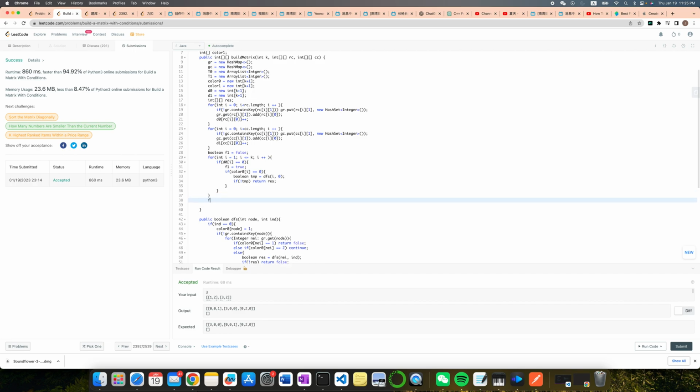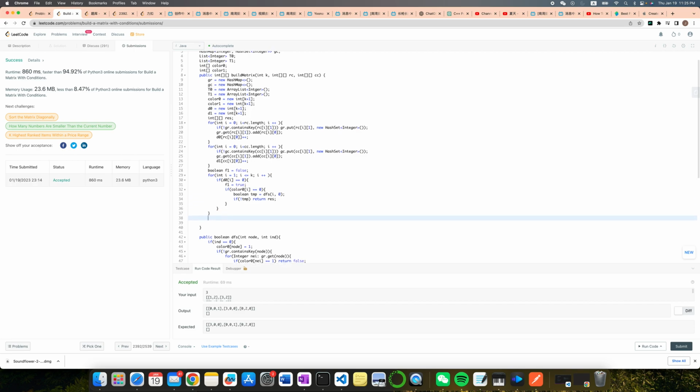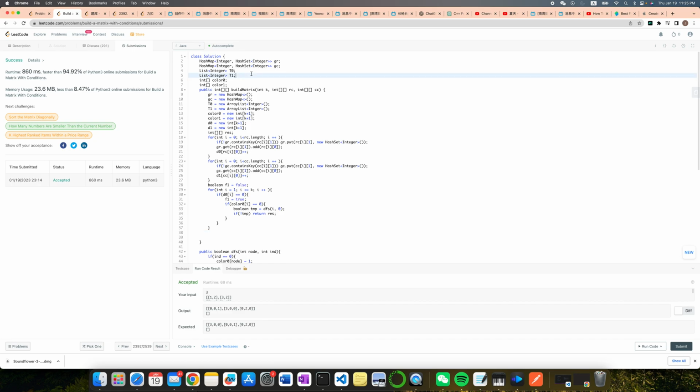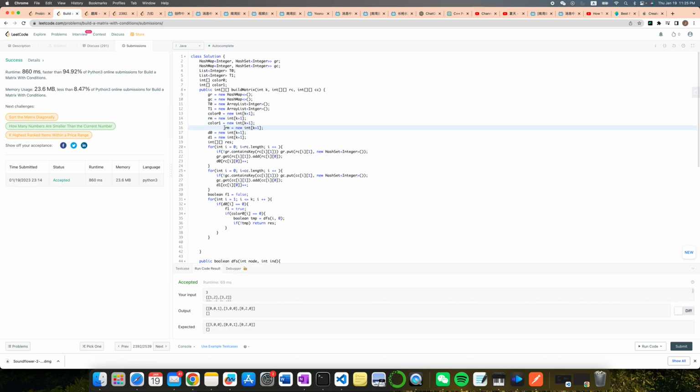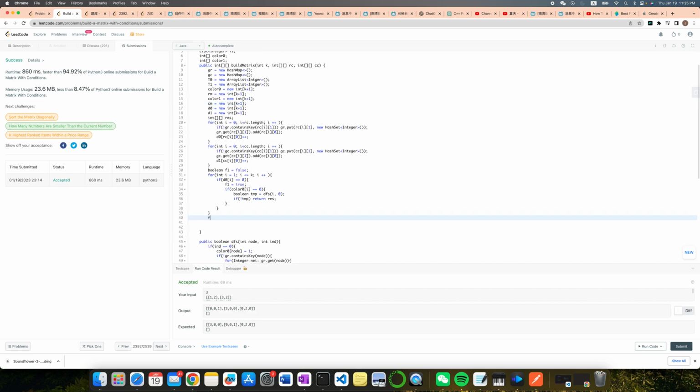Yeah, so we also want another array. So we save all the values where there should be the rm. And after that, we also want the cm here. Then we do the iterations.